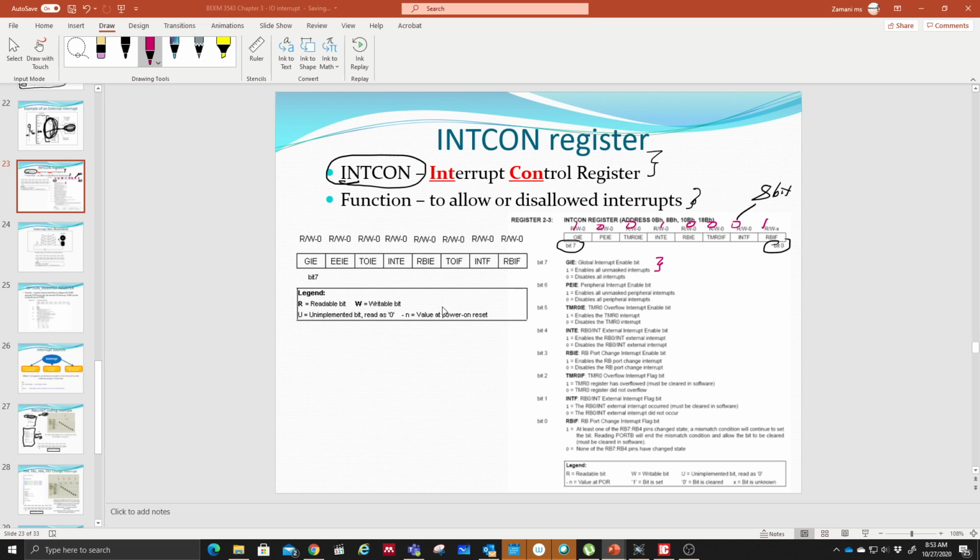This is the main setup for the interrupt. So this is where you have to enable it. You have to put 1. For example, here you must put 1. The rest depends on what type of interrupt you want to use.